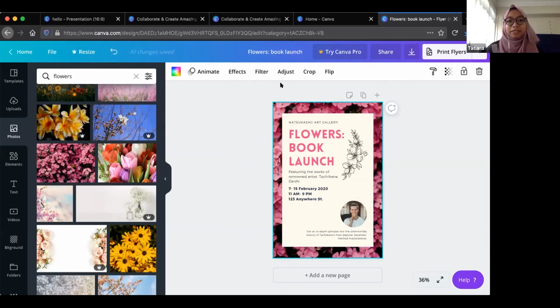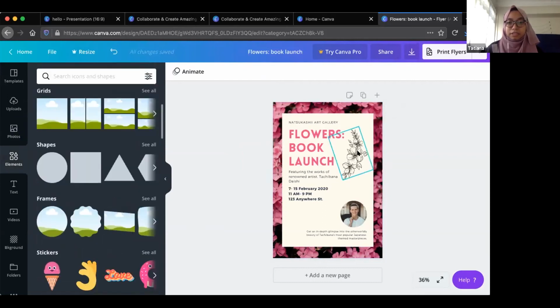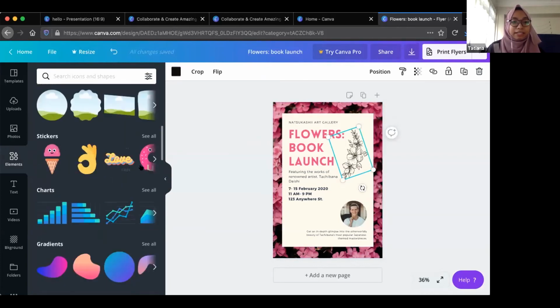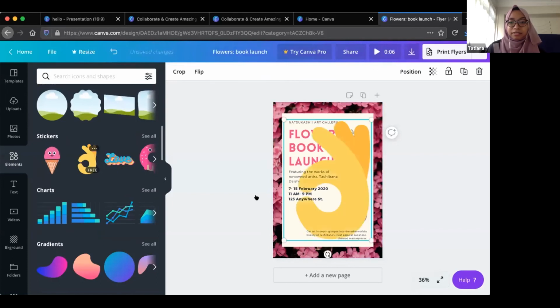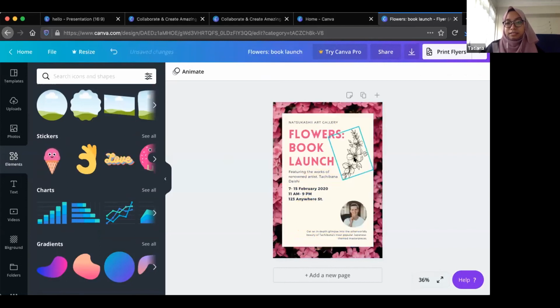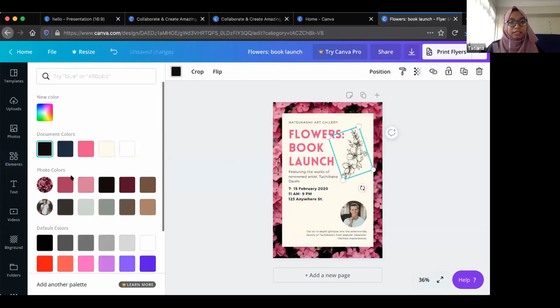Can you change the flower element color? Usually for elements, right, you can't change the colors. But let's try. Oh, you can. For these simple ones, I think you can. But for those stickers, if I click on this, some of it you can change the color, some of it you can't. So yeah, you can change the colors.